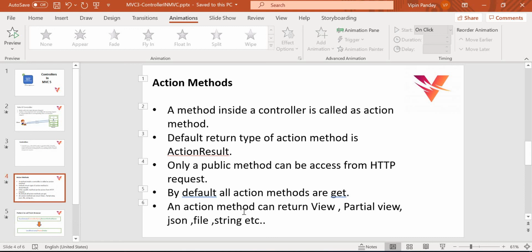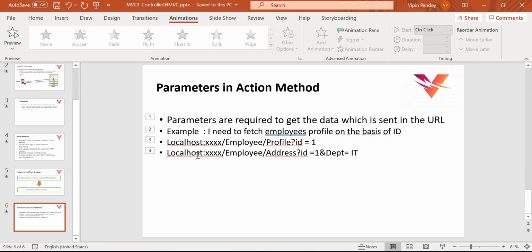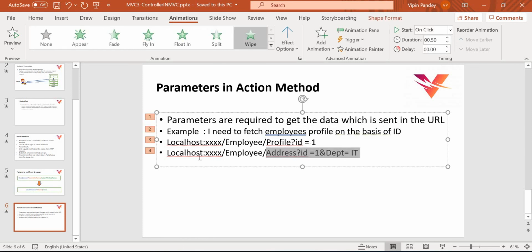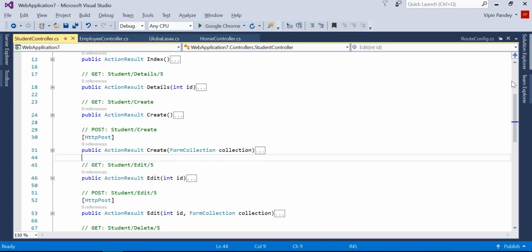An action method can return a view, partial view, JSON file, string, etc. And this is the pattern to call any action method from the browser: your domain, then controller name, then action method name. We have already discussed how to pass multiple parameters for a particular action method with the help of a query string. Your controller name, then action method name, then the query string data, and this one is your domain name. So that is all for the controller.